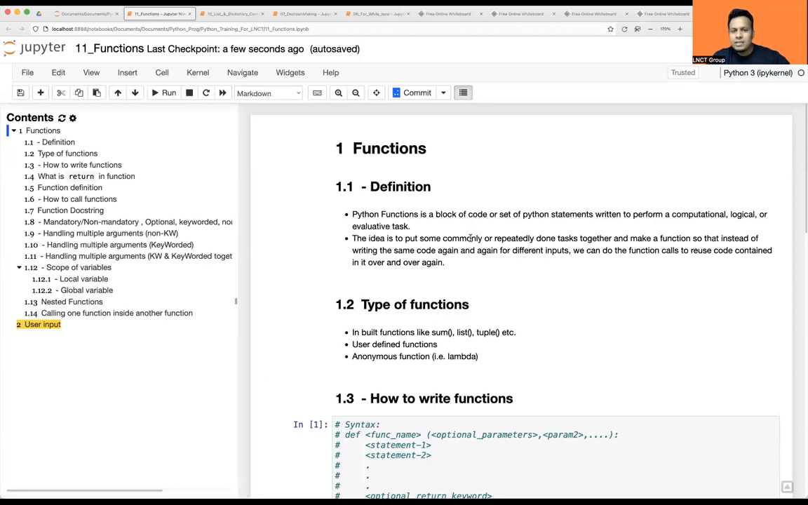Okay, so let's read the function definition. Python function is a block of code. You said a statement, right? Group of statements. This is nothing but a block of code or set of Python statements written to perform a computational, logical, or evaluative task.